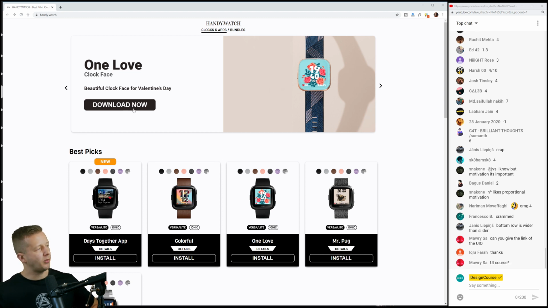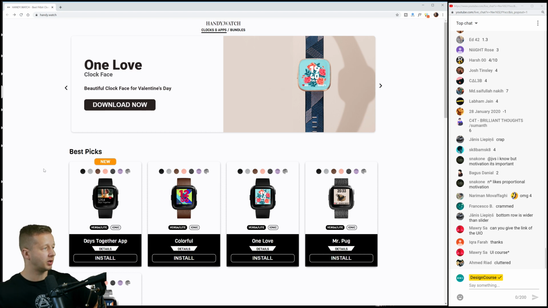The download now button being black doesn't really make sense to me. Everything up here is black, so the call to action should really stand out to help you direct the user to where you want them to go.